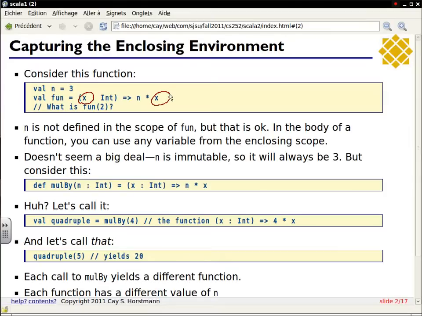So the rule in Scala, as in most of these languages, is that if you can lexically see a variable, if it's around in scope, then you can also use it. Anything that you can see, you can use. And it doesn't really seem a big deal because after all, n is immutable. It's 3. It's always going to be 3. And so why not make use of that fact?